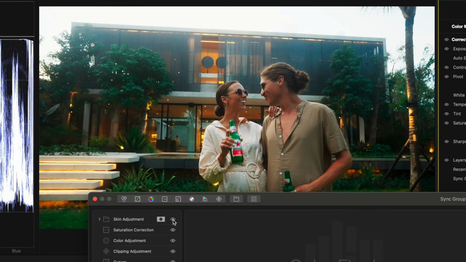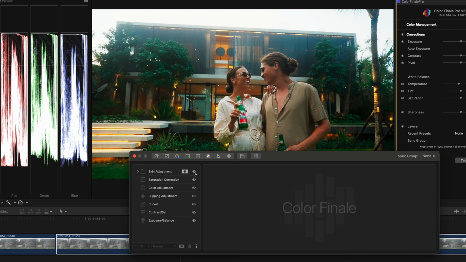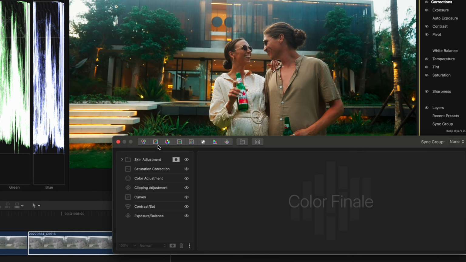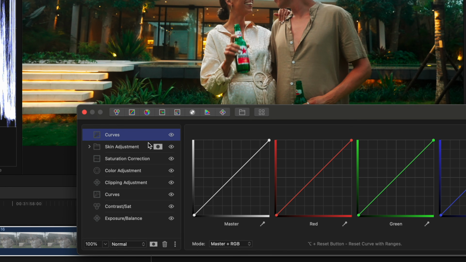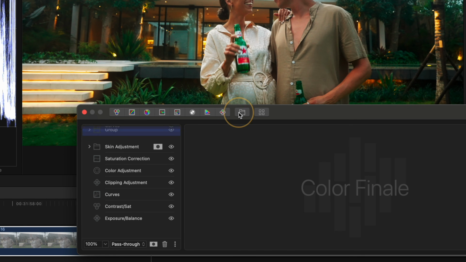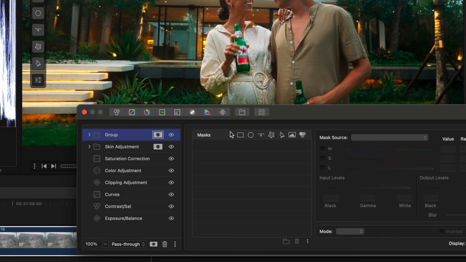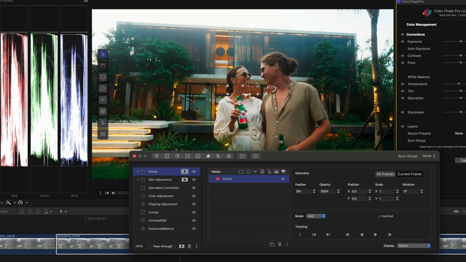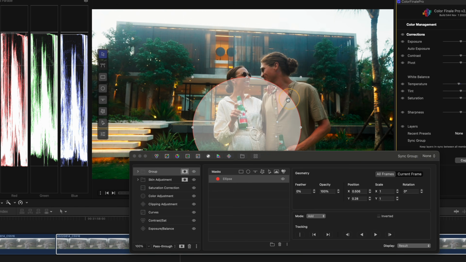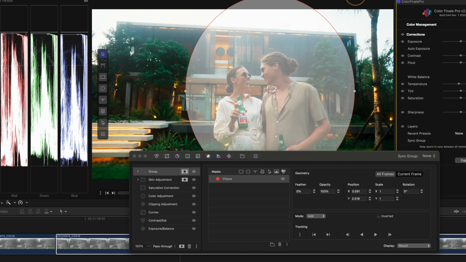No more sunburn. One of the last things I would like to do is to go about creating a little vignette over them. That way our viewer focuses in on them more and this perimeter isn't so distracting. So let's bring up a Luma curve, and then we're going to hit, actually let's group it just in case. Hit the mask button, and we're going to select the ellipse mask and just make a giant oval over them.